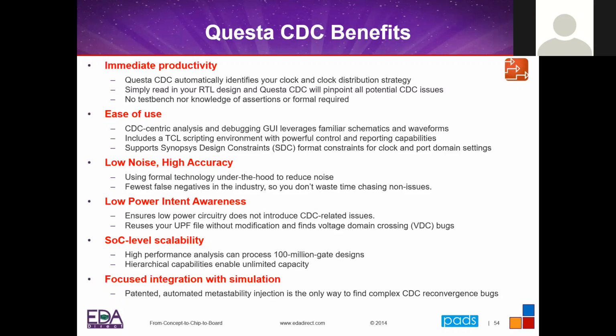It's scalable in the sense you can do it at the block level on several blocks and then assemble that at the higher level. We can do hundreds and hundreds of thousands of gates, quote unquote, of RTL. But if you get to the point where you have this giant design, you can do it at block level and then build it up hierarchically.